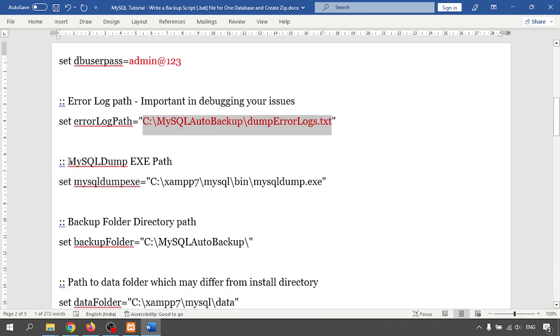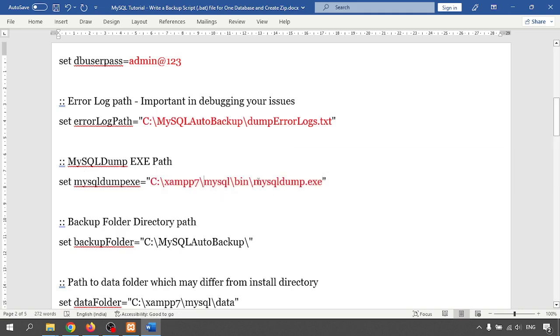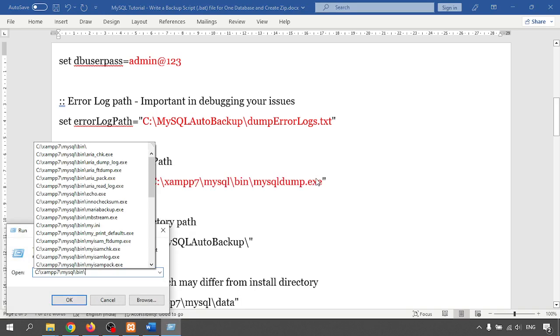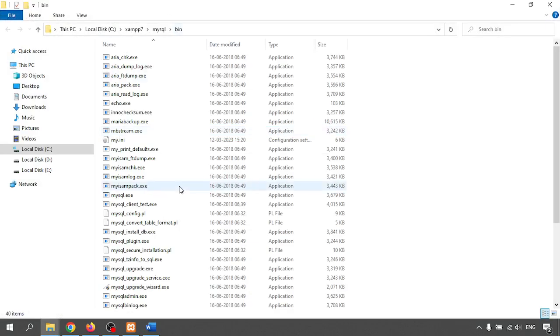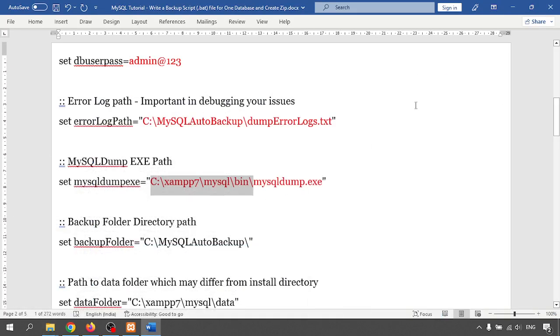And second is the MySQLDump.exe path. So here I give the path for the MySQLDump.exe file. If the file is present or not, just check with the same path. And just check, the MySQLDump.exe file is present here. So the file should be there.